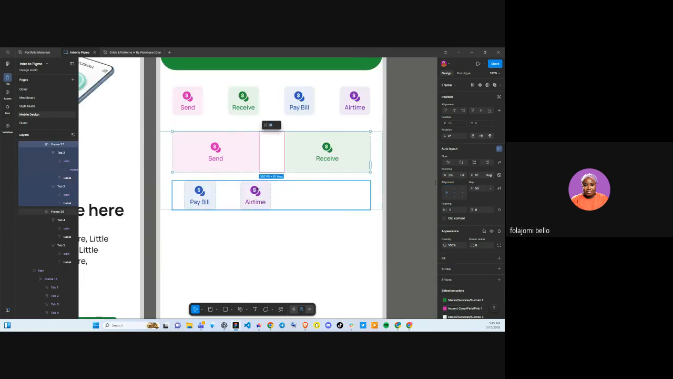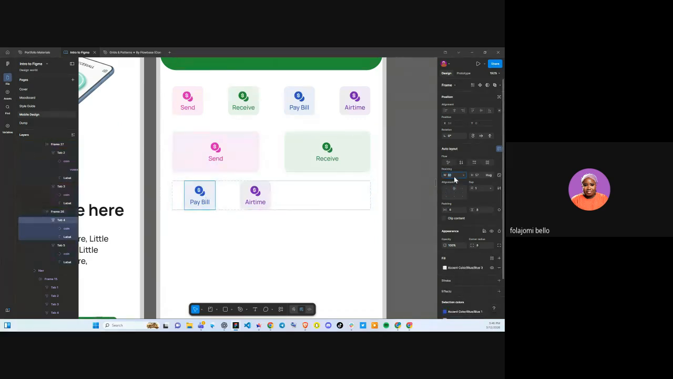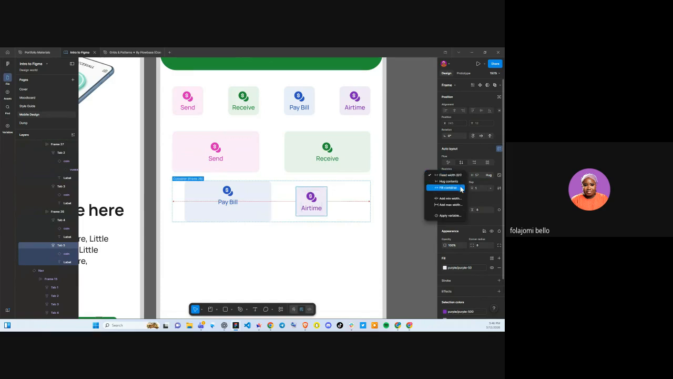And I would try and do the same for this. What is it? 172 by 81. So I'll do 172 by 81. Same thing with this. I'll just fill it. Fill. 172.